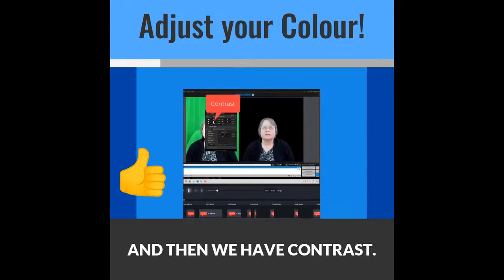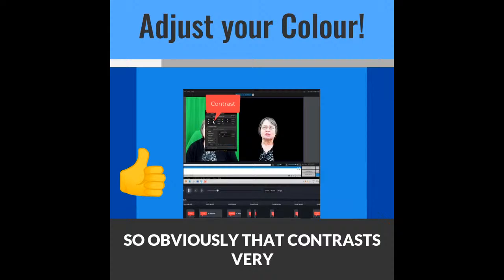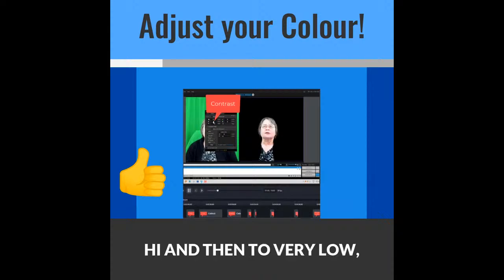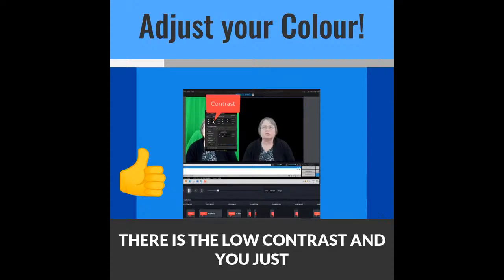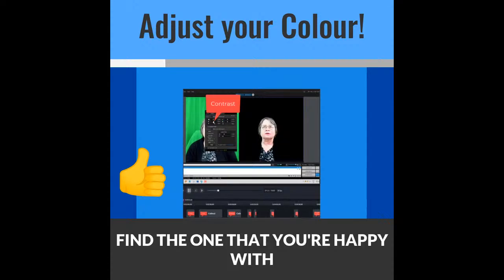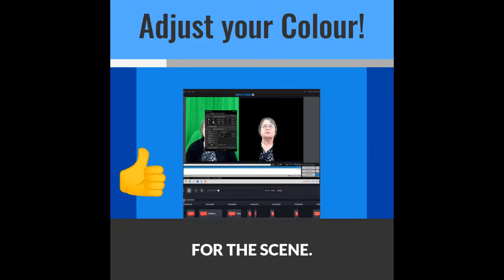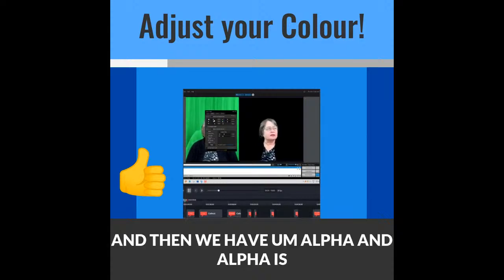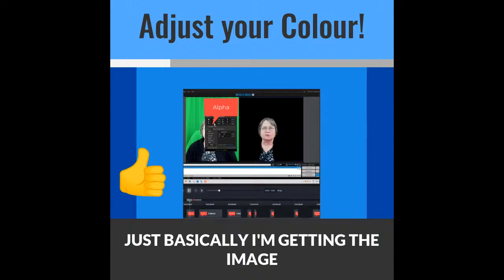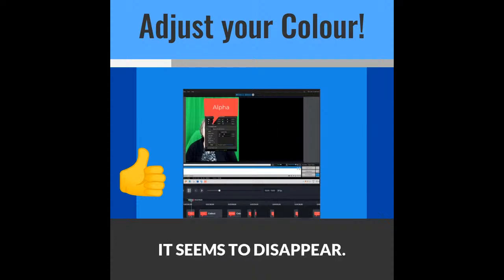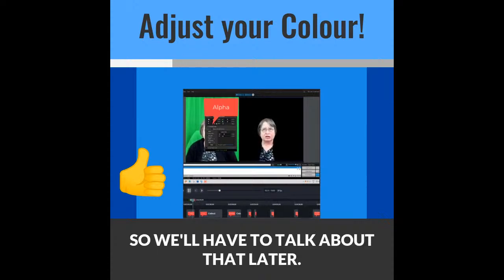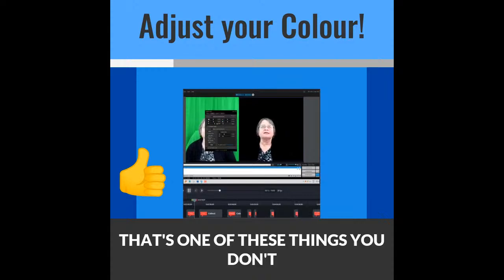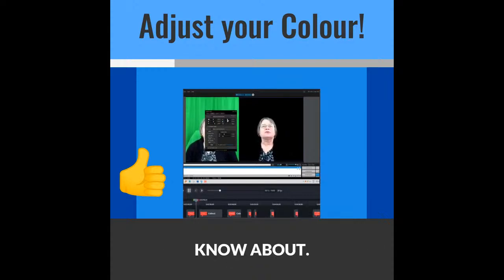And then we have contrast. So obviously that contrast is very high, and then to very low. Once you go down, there's the low contrast, and you just find the one that you're happy with for the scene. And then we have alpha, and alpha is just basically I'm getting the image in there. It seems to disappear, so we'll have to talk about that later. That's one of these things you don't know about.